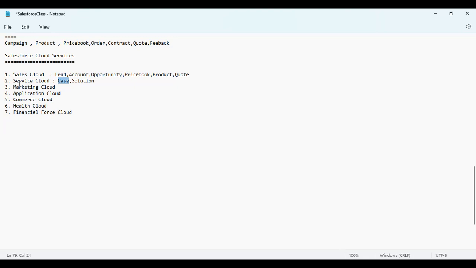feedback, it's one of the standard objects related to Service Cloud, and it is used majorly to obtain feedback from the customer, any type of feedback based on the case or based on the solution which we have provided to the customer. So that is about Service Cloud. And there are a few additional features within the Service Cloud.